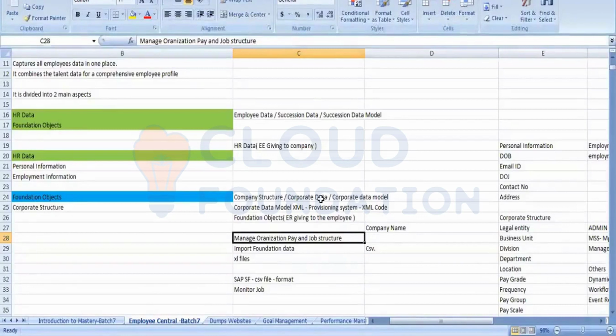When we import it back into the system, we come back to the front end. When we go again into Manage Job Pay Structure, we can open that particular object and see that the changes we made in the provisioning to the object and the field are reflected in the front end.